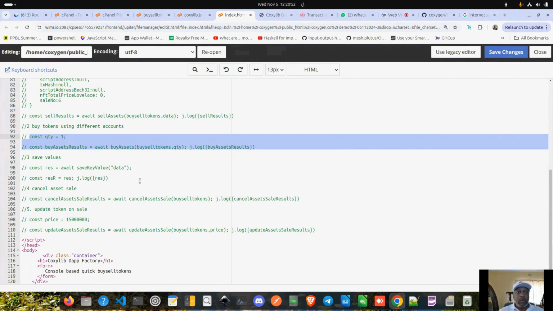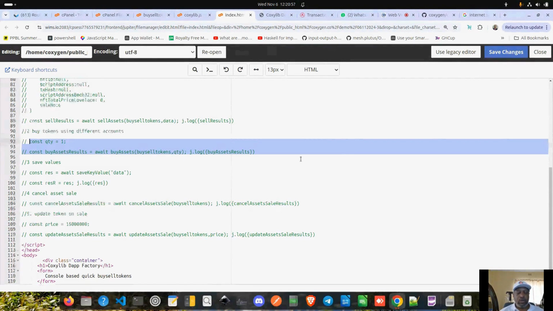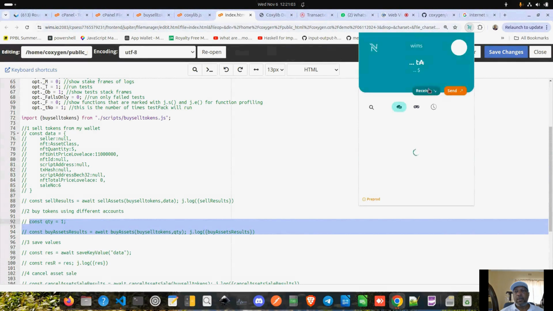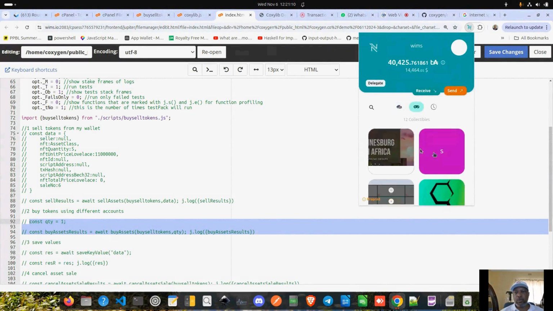Okay, on the seller, I don't know if I'm clear. Correct me if I'm not clear. I want to sell, let me just, for example, here. I've got so many tokens. You can see them. I've got so many tokens here.